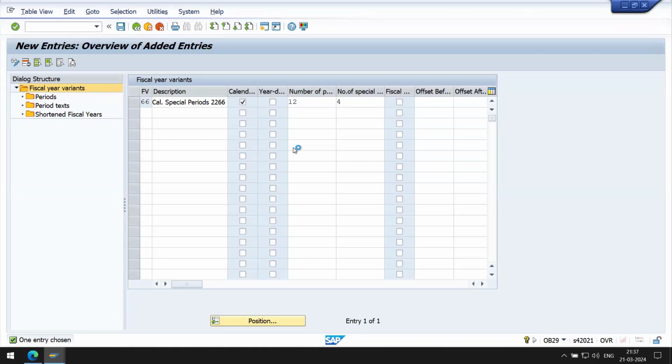Now this is your fiscal year variant. Either you would have maintained a new one or you are going to use the standard one already provided by SAP. Whichever way you go, whether you create a new one or use the existing one, that particular variant you need to assign to your company code. So that is the next step we have.